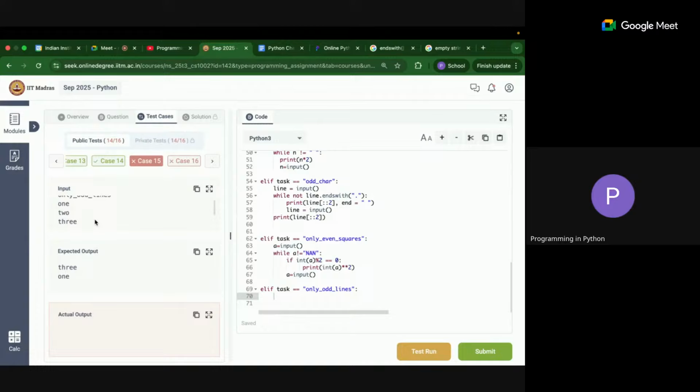Okay, we have 1, 2, 3, 4 and end. What is the output? 3 and 1. So odd lines, right? The first line is odd, then we leave the next, and then 3. 1 and 3 come into the output. And if you see the output, it is in reverse order: 3 comes first and then 1, on different lines.